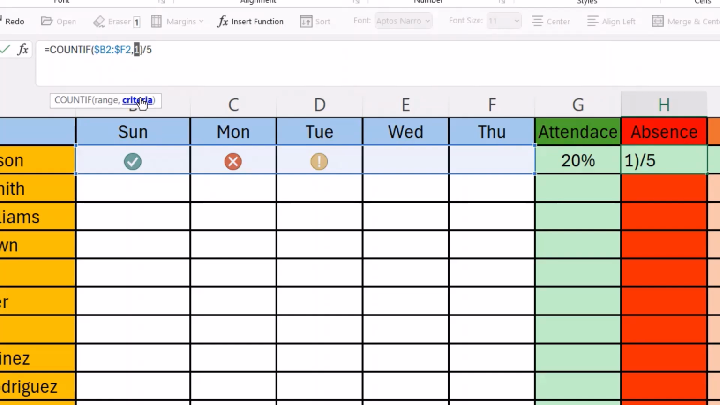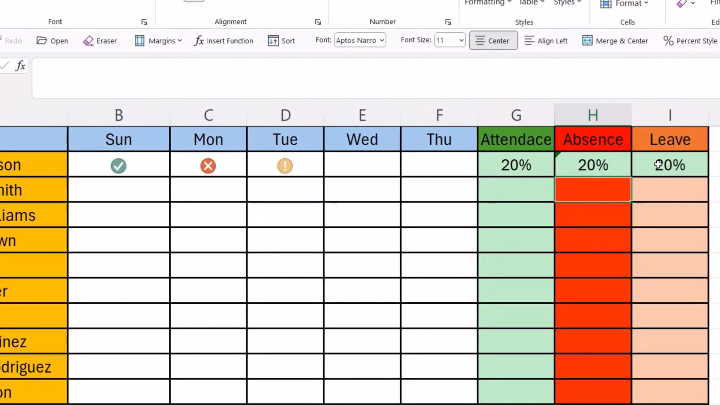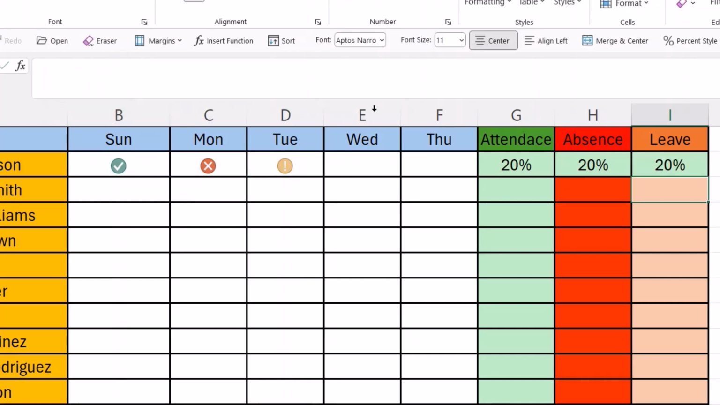It is 0. Okay. For leave, I have to change it to -1. Okay. Now if I change this one to 1, you see it becomes 40%. This one, for example, 0. This one becomes 40 and this one 20.